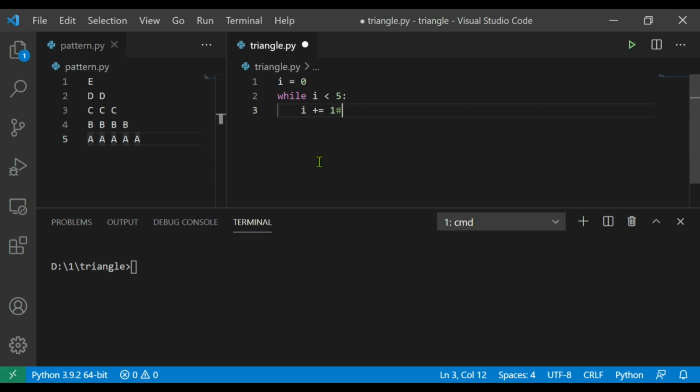So here i value will be 0, 1, 2, 3 and 4. So at the end of fifth iteration i value will become 5. 5 less than 5 condition is false and iteration is going to stop here.